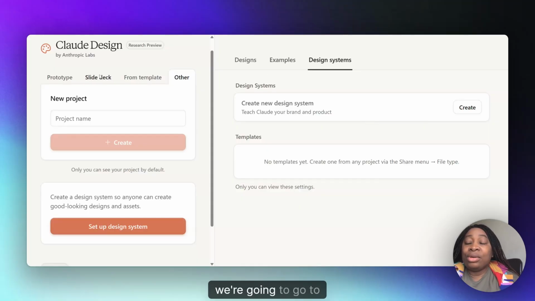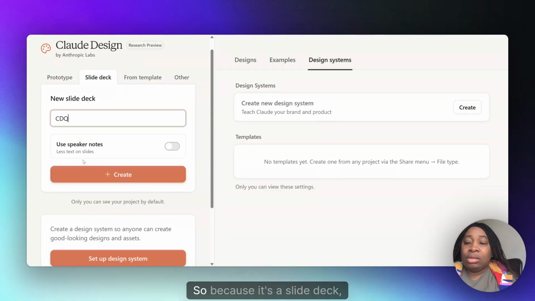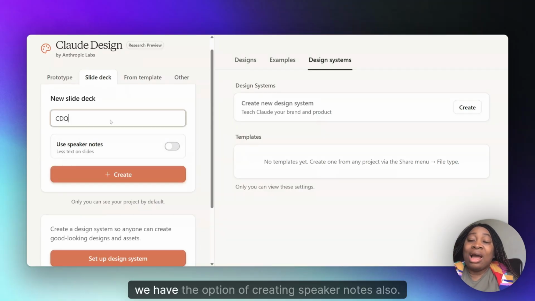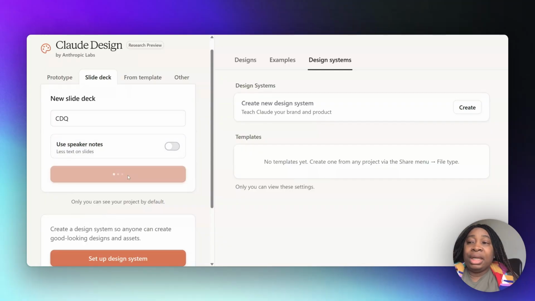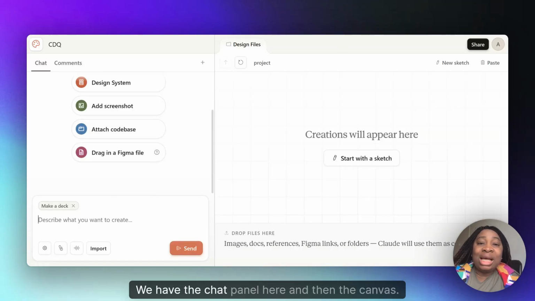In this case, we're going to go to the slide deck. So let me name the slide deck something. Because it's a slide deck, we have the option of creating speaker notes also, but in this case, I'm not going to enable that. I'm just going to click on create. So here is the interface. It looks simple. We have the chat panel here, and then the canvas. The canvas is where Claude builds your designs in real time.